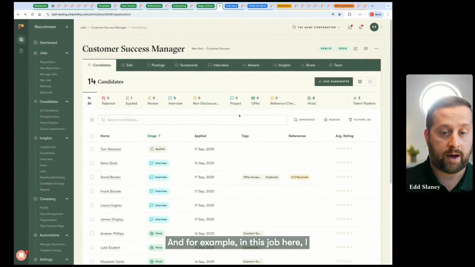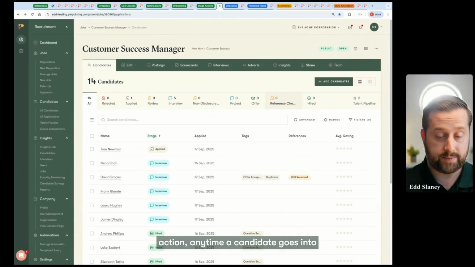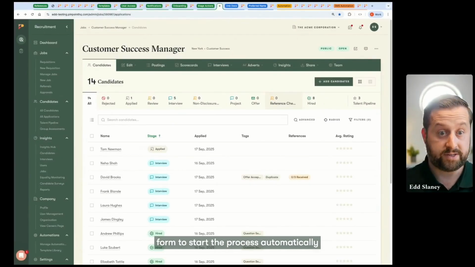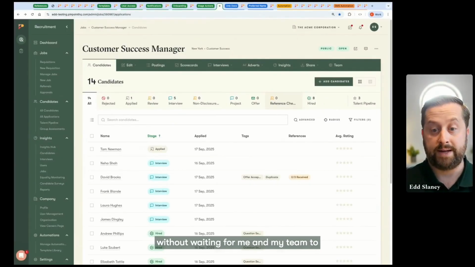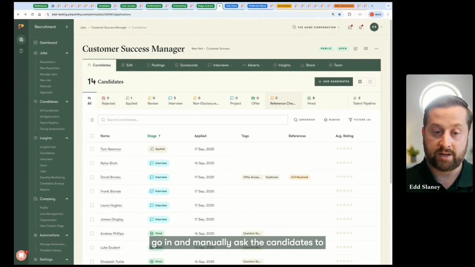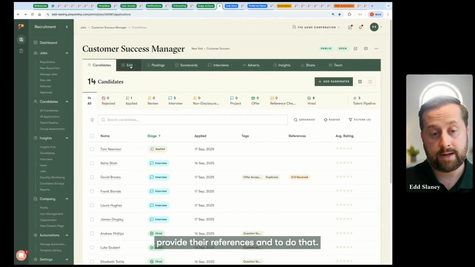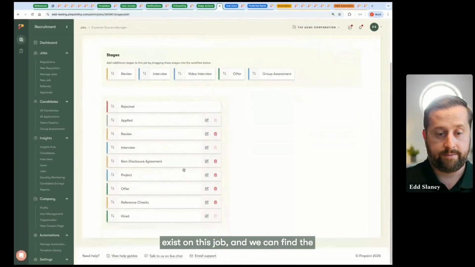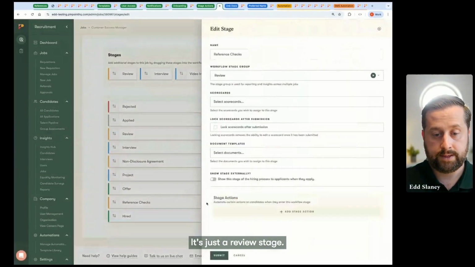For example, in this job here, I have a stage called reference checks. And what I want to happen is, via a stage action, anytime a candidate goes into that reference check stage, I want them to be sent the candidate referee form to start the process automatically, without waiting for me and my team to go in and manually ask the candidate to provide their references. To do that, we can edit the stages that exist on this job, and we can find the reference check stage I've got in there. It's just a review stage.